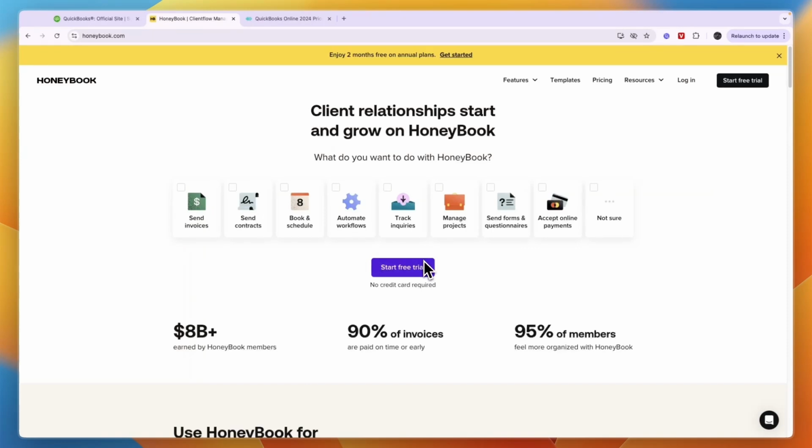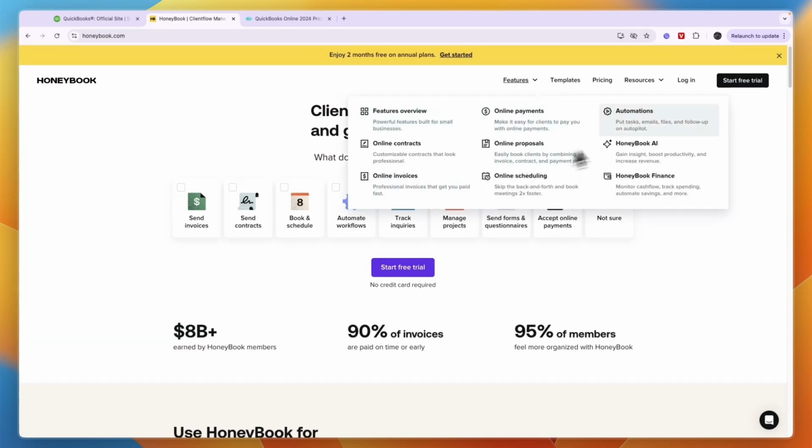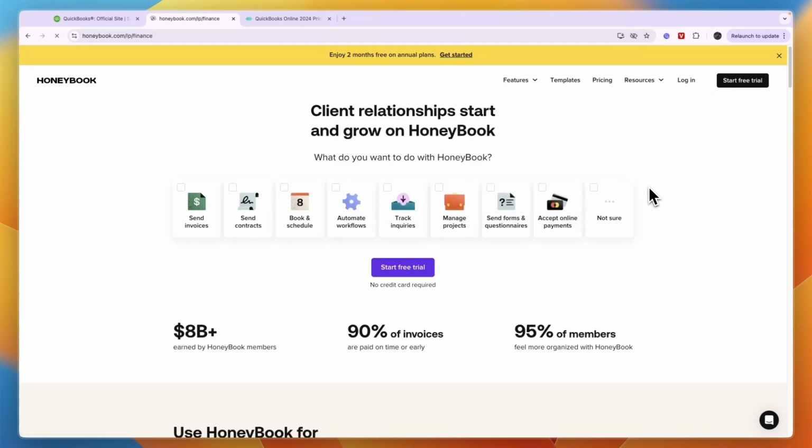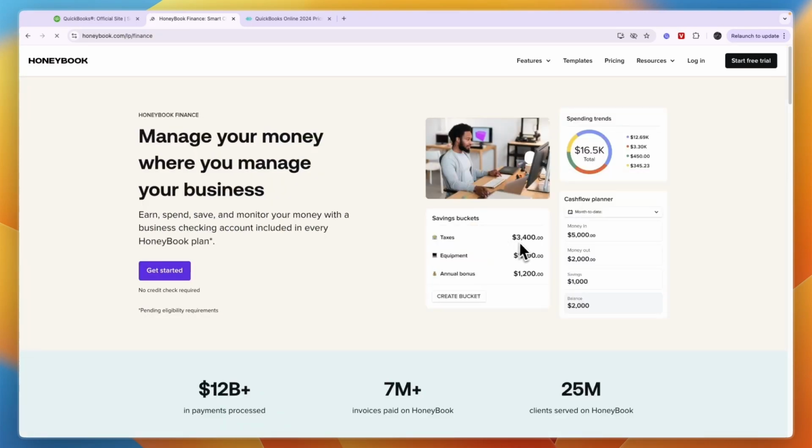Now, HoneyBook does quite a few things, and that could be an upside or a downside depending on what you're looking for. So under its features, you can see all of what it does right here. Now there are actually a few more features, but these are the main ones. So it helps you take payments online, then you can set up automations, send contracts, send proposals, have an AI, they help you with your invoices, scheduling, and the HoneyBook Finance is most similar to what QuickBooks does. So let's take a closer look at that one.